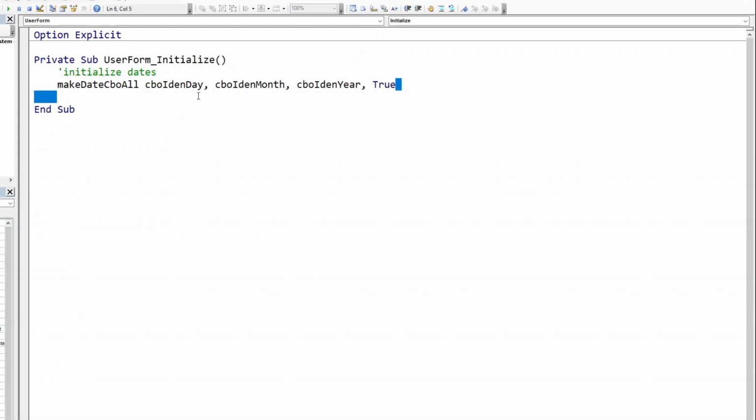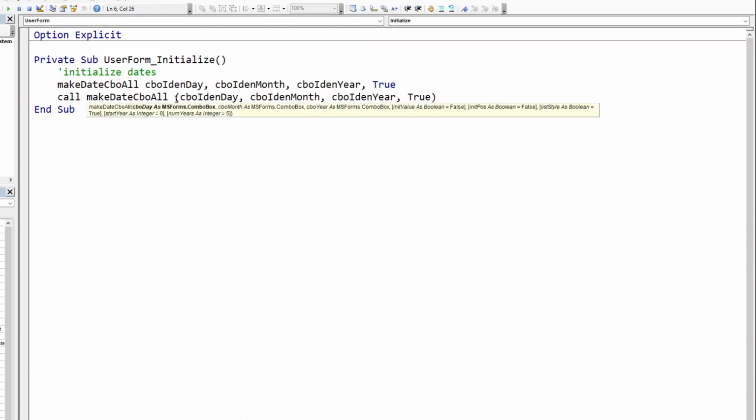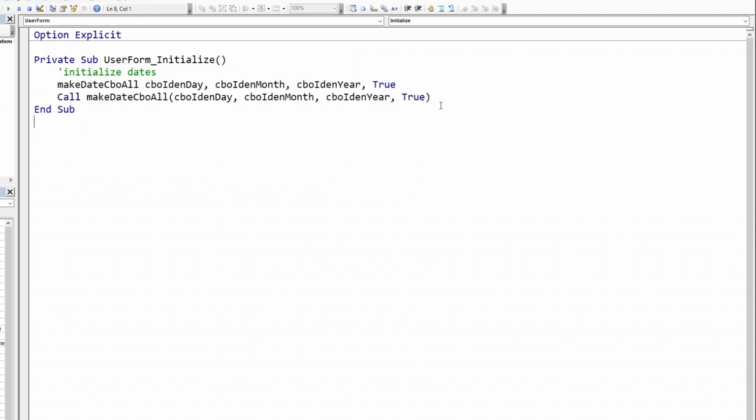There are other optional arguments we can set depending on what we want. Another way to write this line of code is to use the call statement as follows, like calling a subroutine. Any of these two works, but in this tutorial, I will often avoid using the call statement to minimize the amount of typing. Remember, the CBO ident day, CBO ident month, CBO ident year are the code names we gave to our identification date controls. But where is this make date CBO all procedure coming from?